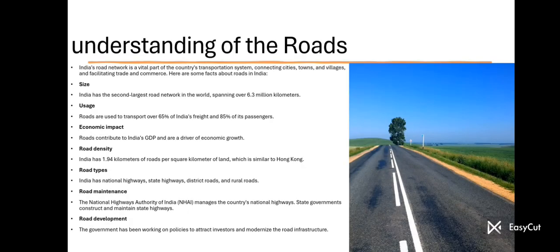Now, understanding roads. Here are some things you need to know about roads in India. Size: India has the second largest road network in the world, with over 6 crore 63 lakh 31,971 kilometers of roads. Road density: India's road density is similar to Hong Kong's and higher than the United States, China, Brazil and Russia. Road usage: roads in India carry over 71% of the country's freight and about 85% of its passenger traffic.